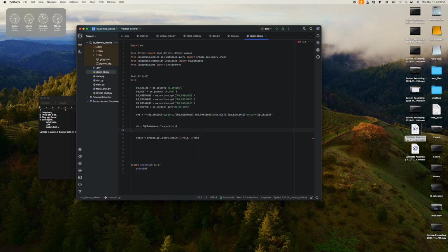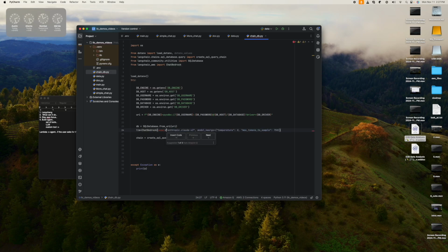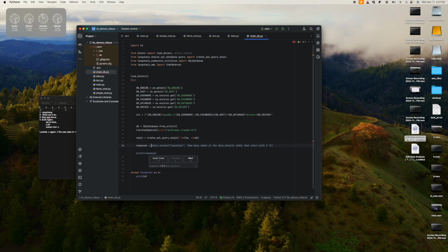But let's go up here and create our LLM. So LLM equals chat bot, right? Chat bedrock. There we go. And we're just going to say model equals, but I don't care about all this. So we're just going to leave it default, right? Again, we're talking about how simple this is. So now we're going to say response equals chain invoke. Cool, it's exactly what I wanted.